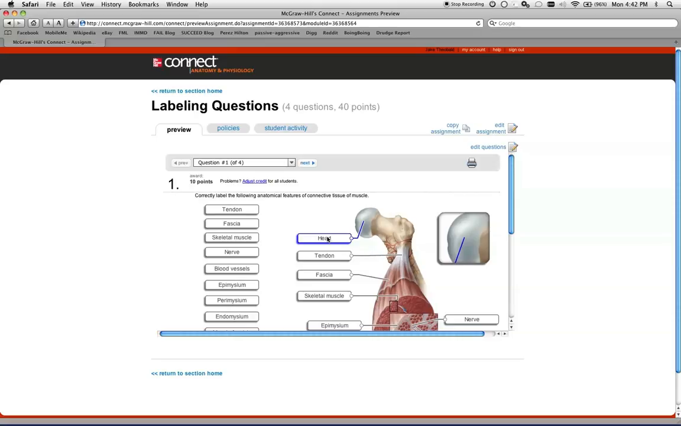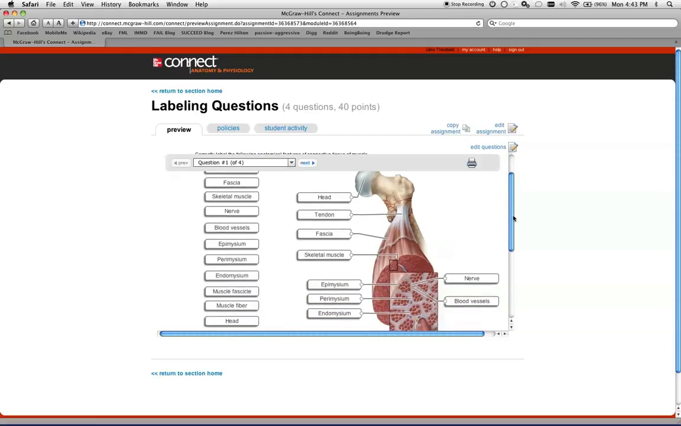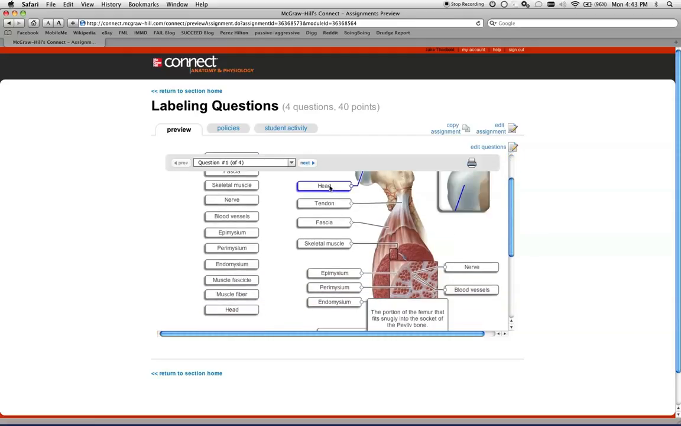I want to pull to your attention here the idea that the leader lines here, when I float over the top of a label, a zoom window comes up and it shows me the precise location that leader line points to. Okay, that's a feature in Connect that you'll want to talk to professors about. Another thing to notice is that as I'm on top of that, the hint has popped up. And if you look at that hint, the portion of the femur that fits snugly into the socket of the Pavlov bone. Okay, so I've got a typo there that I didn't notice.